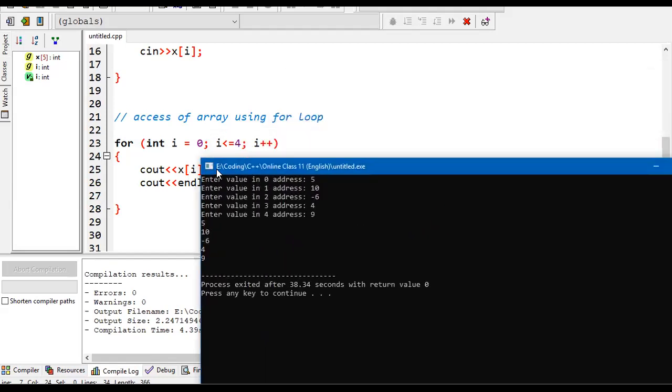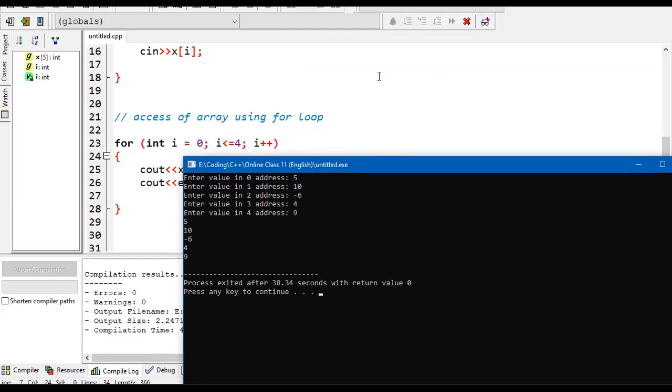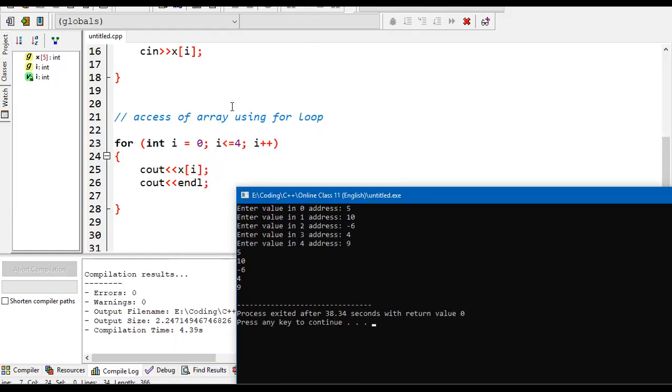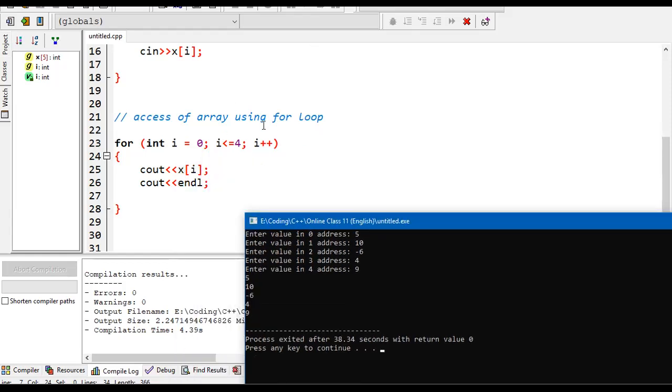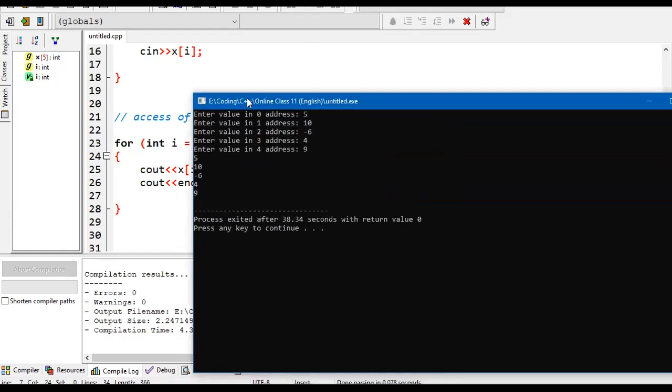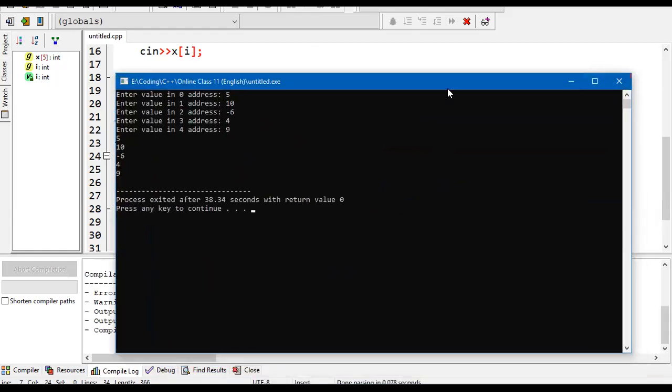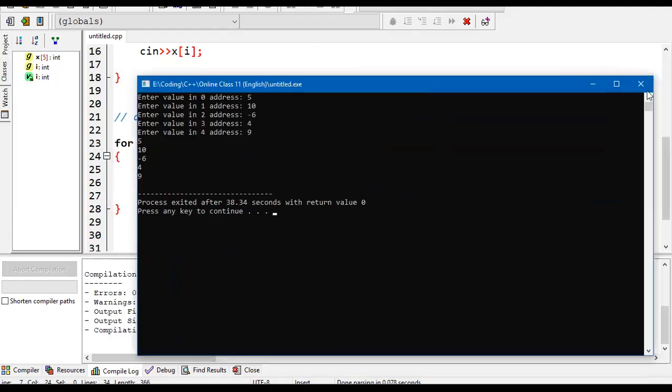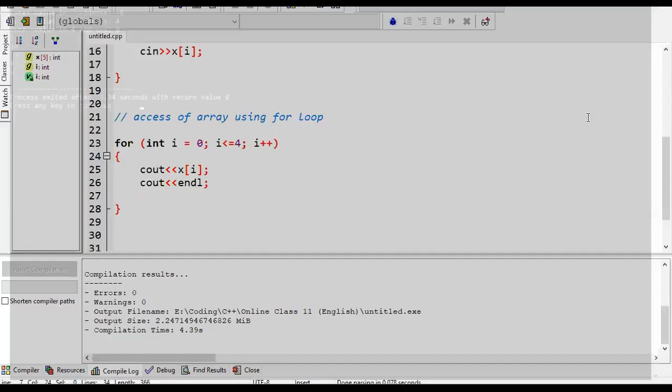So this is how we store values in the entire array by using a for loop or whatever loop you want to use. You can try with other loops as well. That would work. And then the second part here is that I want to display all those values that are stored in array x. And I'm done with this. I've simply printed all those values on the screen for the user. So that was a simple concept of arrays.